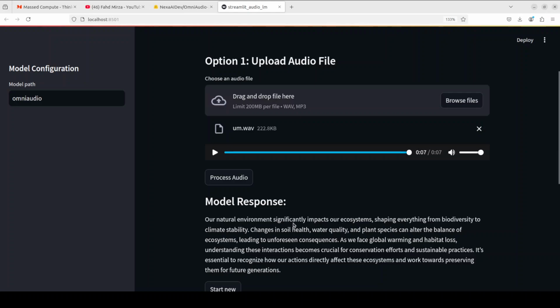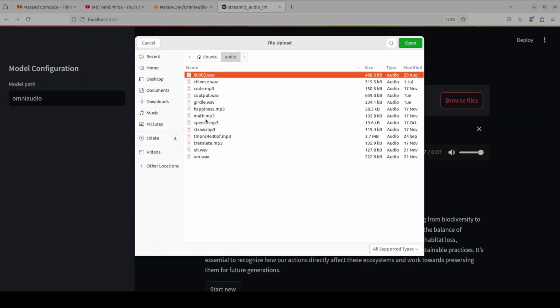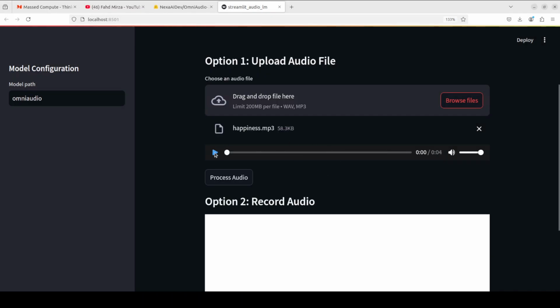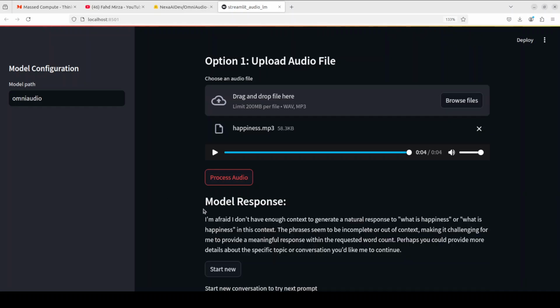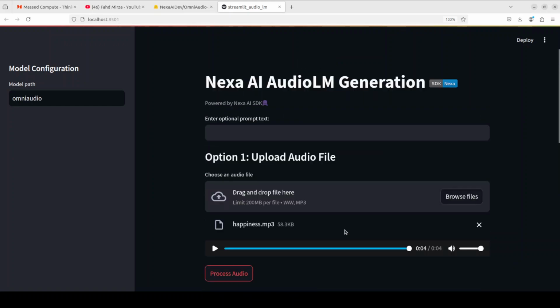Okay, now next up, let's try another one. Maybe I'll just try this one. What is happiness? Okay, let's process audio. Okay, it says that it doesn't have enough context to generate response to what is happiness in this context. Okay, so in that case, maybe I'll just say describe the happiness in context of money maybe, and then let's do it again.